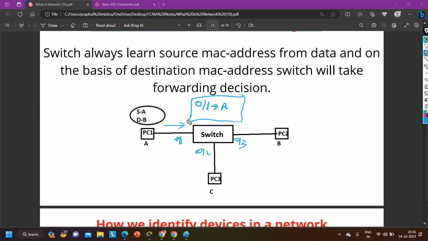Then it will look up the destination MAC address. The destination MAC address is B, so it will check the MAC table. If entries are available, associated with the port number, it will send to that respective port. If entries are not available, then it will do a broadcast, forwarding one copy to this PC and one copy to that PC. B will receive it because the destination MAC is B, and B will generate a reply.